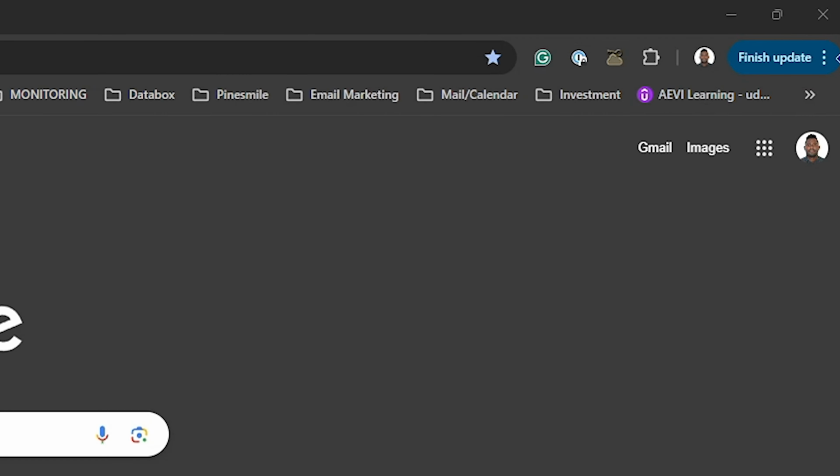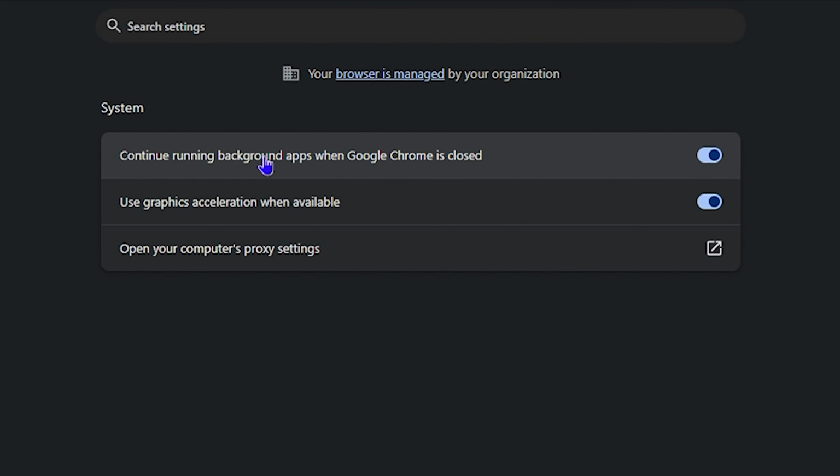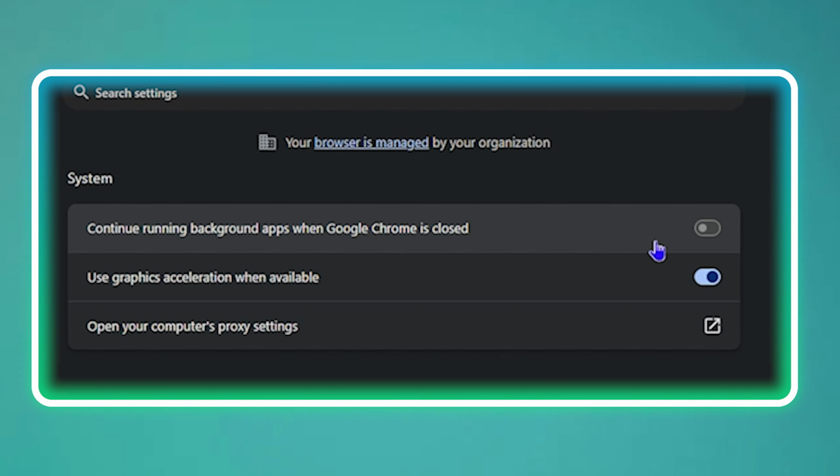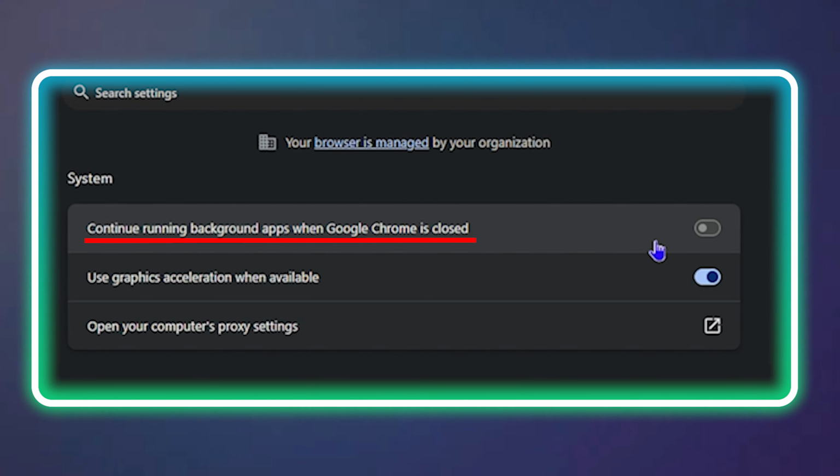Hey friends, welcome back to Drew's Tutorial, and in today's video I'm gonna show you how to stop Chrome from running in the background, and this will help you to boost your system performance.